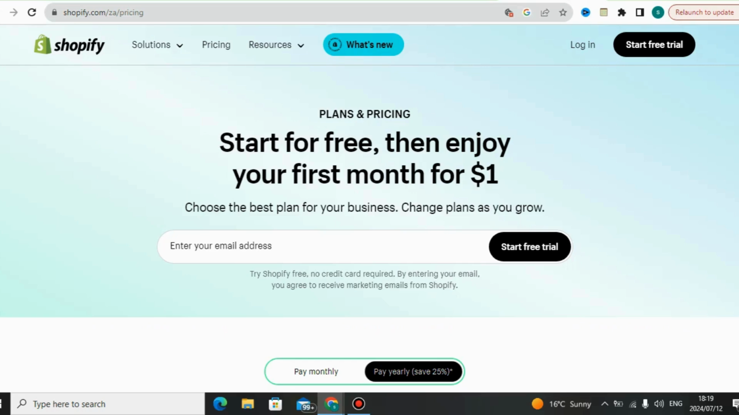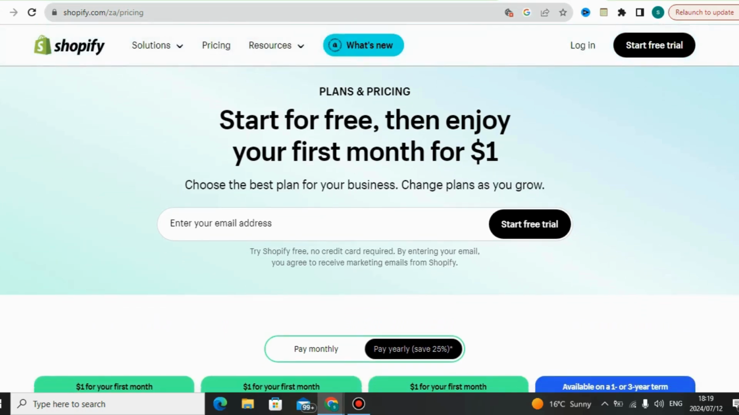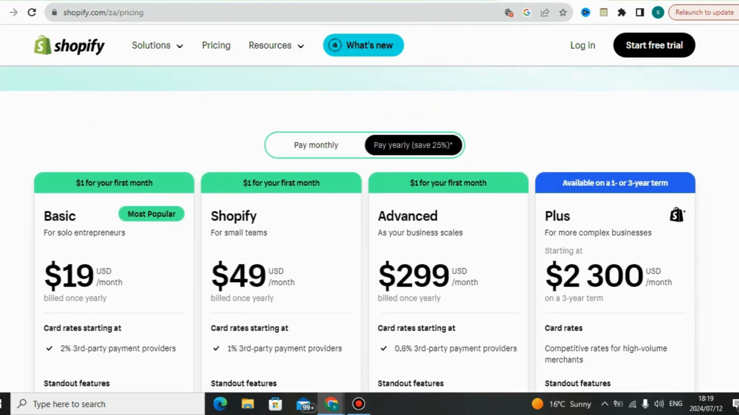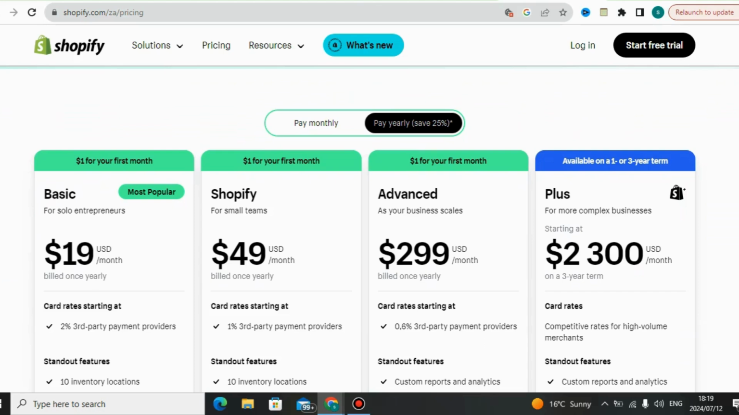So Shopify offers 4 different pricing plans. Okay, if you pay on a yearly basis, you can save up to 25% off. The one that I recommend, the most popular one, guys, is $19 per month. $19 per month. Okay, so this is the one that I'm using for solo entrepreneurs.